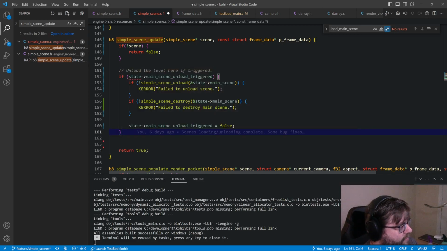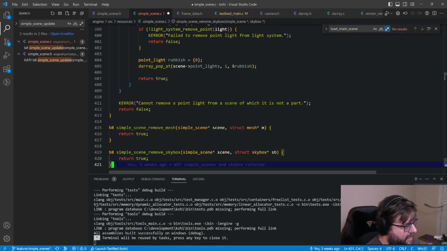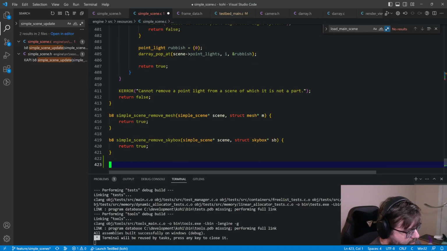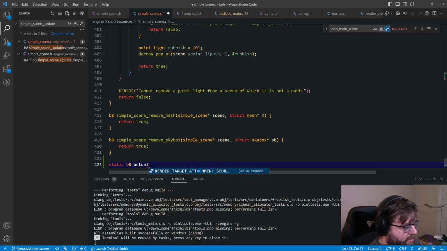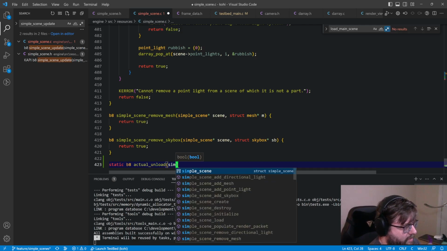I'm just kind of thinking through the logic right now of how I want to perform this actual unload. So now I'm thinking I probably want a static B8. What do I want to call this? Actual unload simple scene.